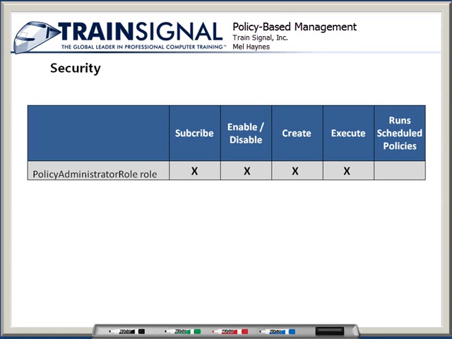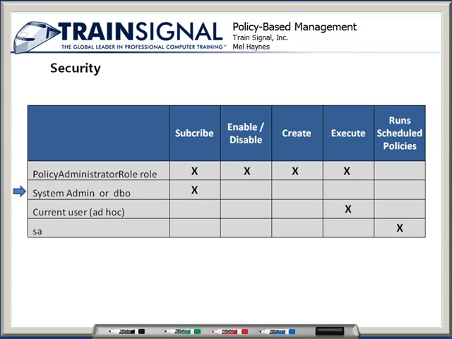Members of the policy administrator role will be able to subscribe to any policy, enable or disable any policy, as well as create policies and execute a policy. That's the primary role you're going to use for anyone who's going to be in charge of your policy-based management. Other roles or accounts to note include the system admin or DBO. Those two will be able to subscribe to any policy.